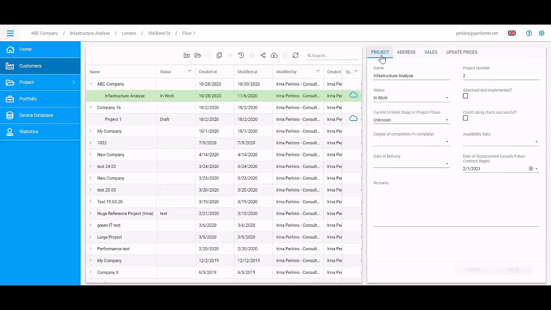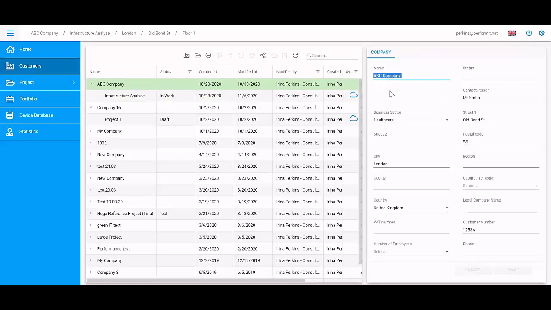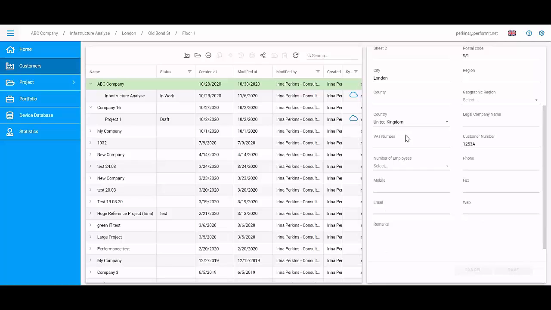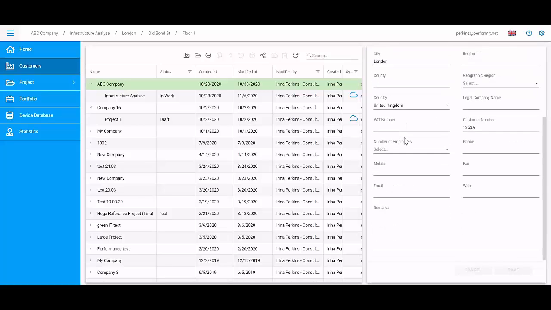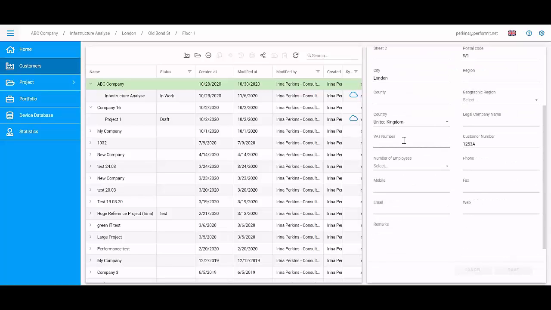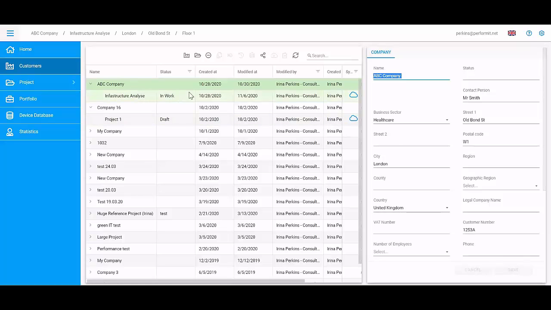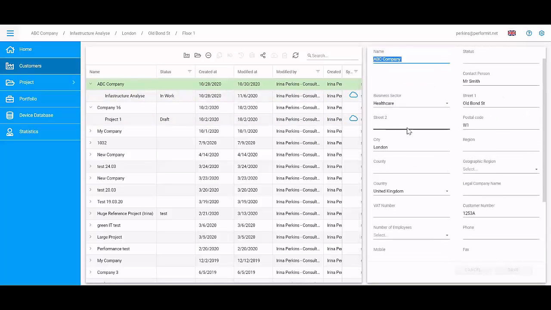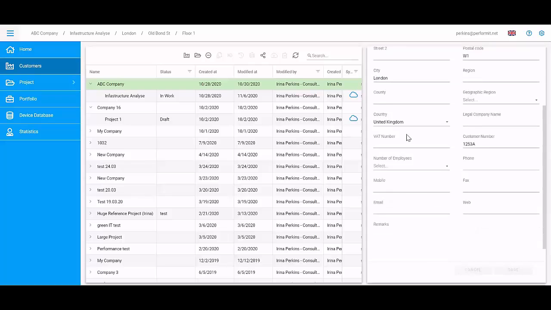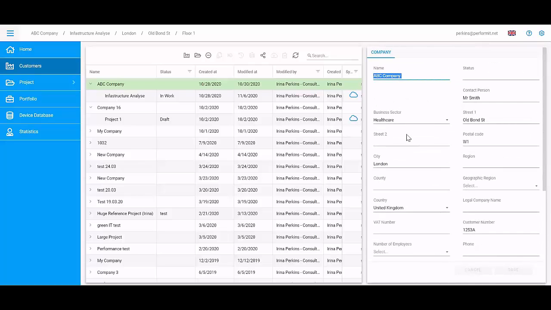Let's click back to the project. Which is really important here is the status. I always recommend to change that one as well, which is also important for statistics. In the company form, you find the same information that you find in the address of the project, but this is all company specific, so please fill out as much information as you can to create better reports later on.